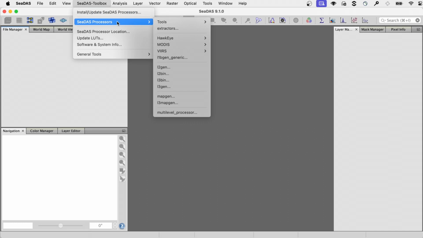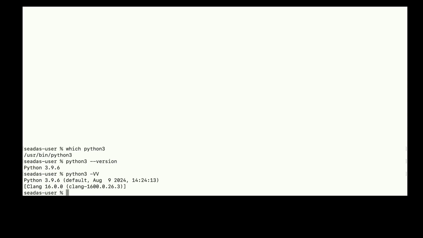So let's start by checking for an existing Python 3 installation on your system. Open a terminal shell and run this command, which python3. If Python 3 is installed, you'll see its location. You can get its version by running the command python3 --version. However, let's get a more detailed version by running the command python3 -V. If you see the wording default, as I'm showing here, this indicates you're on the system installation of Python.